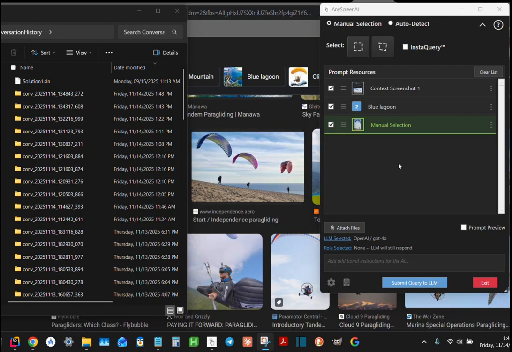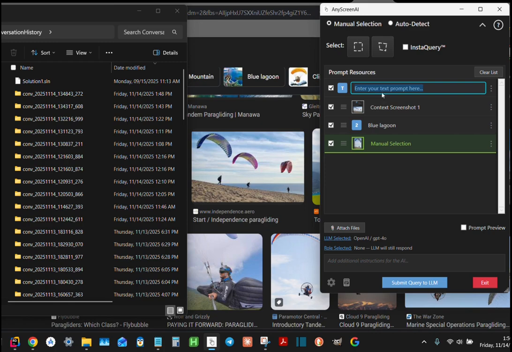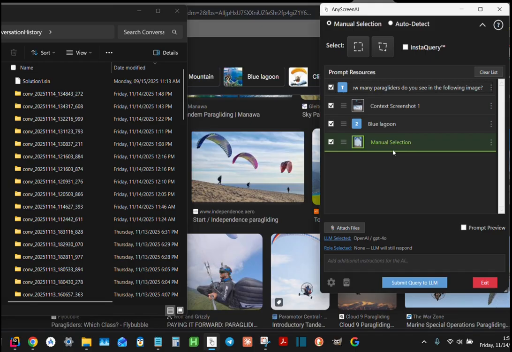Okay, so now let's say we want to just query based on all this here. I could ask a question above this one if I want to. I could say, how many paragliders do you see in the following image? Actually, I want that to go in front of that item. So you can drag items around in here.